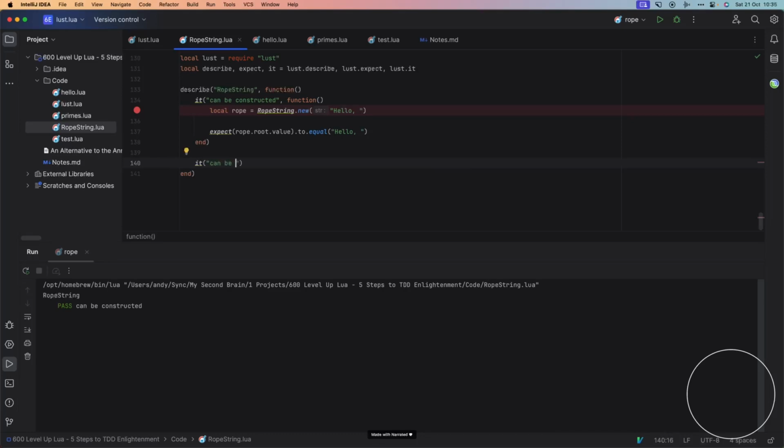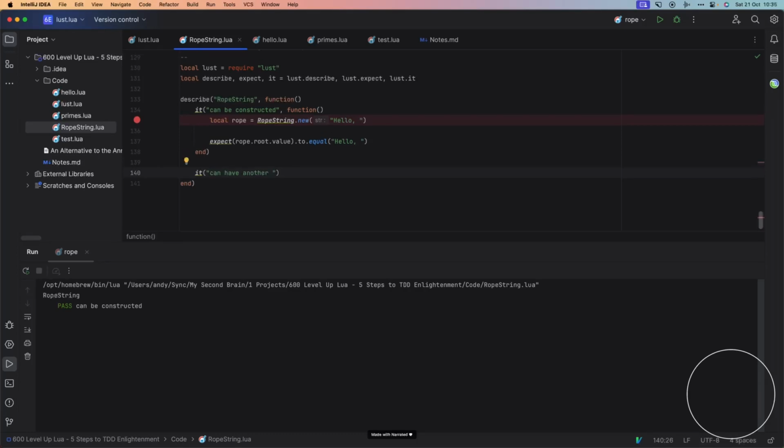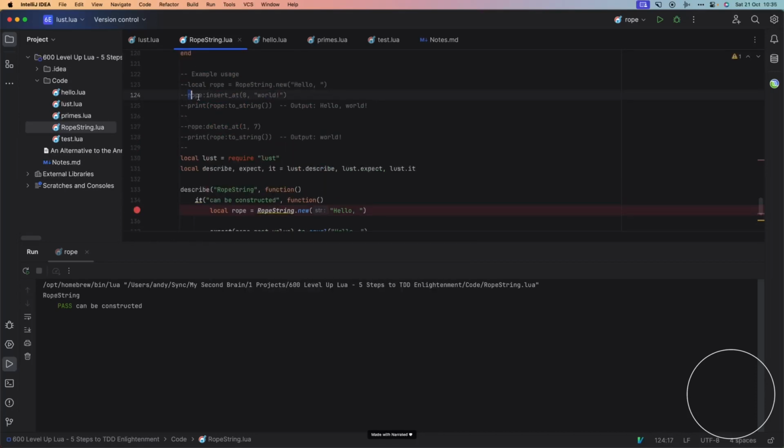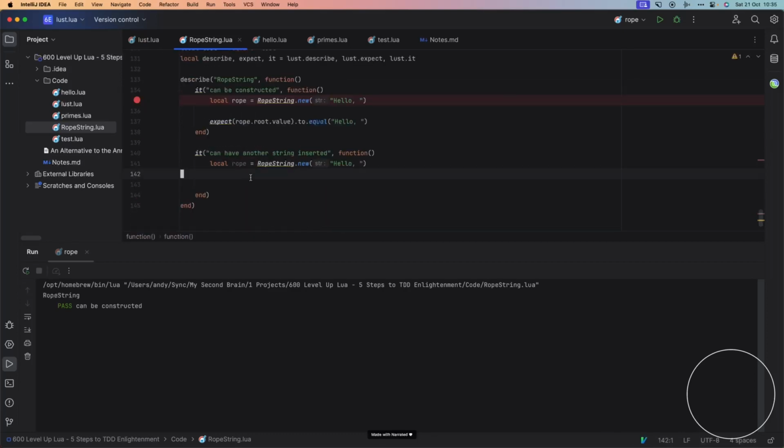be concatenated, string inserted. And then we create our context, and then let's make a new rope, and then let's do this code. So that should work, but we kind of know it won't.